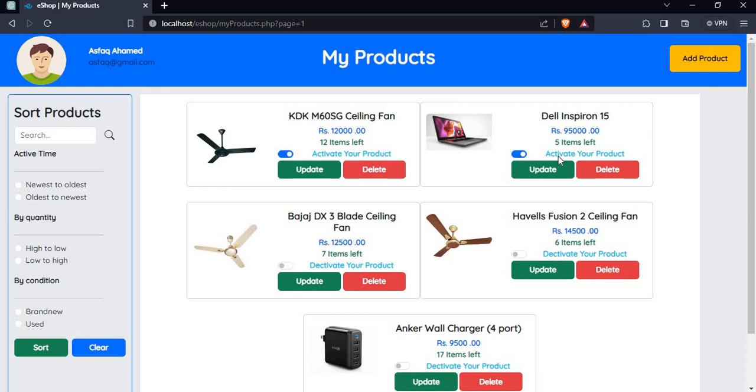If I switch it on, it will update the status column in the database. If the product is activated, that means in the database it will be mentioned as activated. If I toggle this one, now it's deactivated. In the database as well, it will be updated as deactivated. The product will be mentioned as deactivated in the status column.